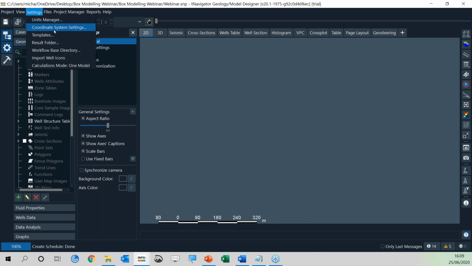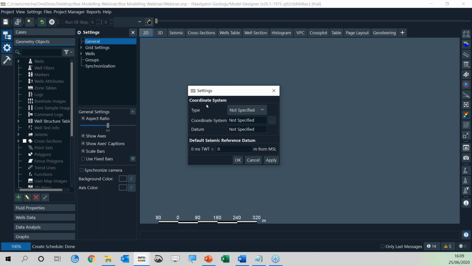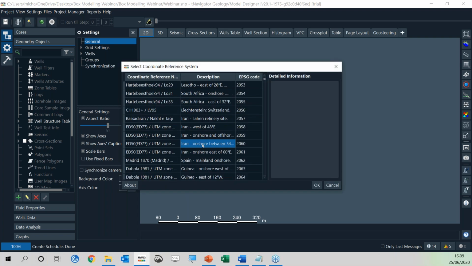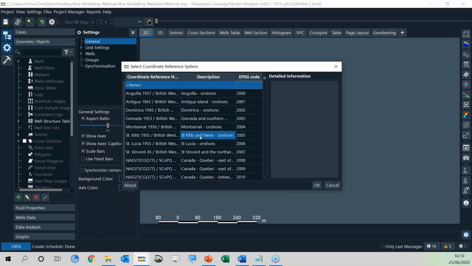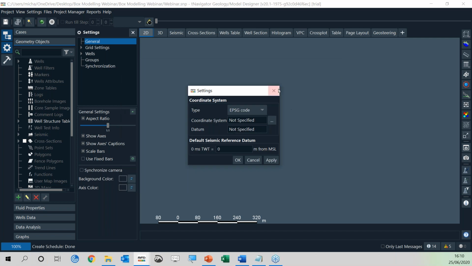And we go to settings again. We have our coordinate systems as well. If we select, let's say, EPSG, we can then pick EPSG codes. You can even create your own customized coordinate system as well. Again, we don't need this.